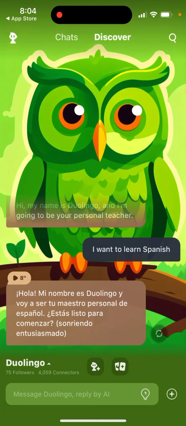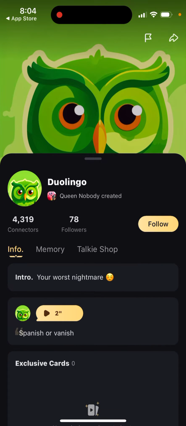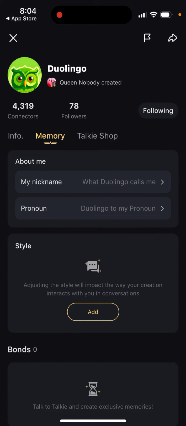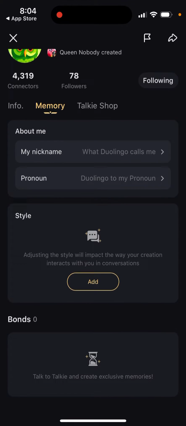And then if you tap on the bot, here you can just follow the bot. You can see the number of followers and number of connectors. In this app, connectors means people who started the chat. You can see the history, and then there is memory. Memory is a specific part of the chatbot where you can add what the chatbot remembers about you, for example, what this chatbot calls me, what's your pronoun, and you can adjust the style.